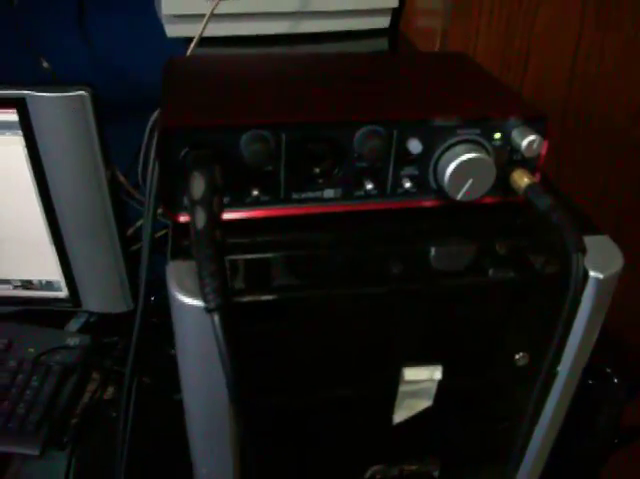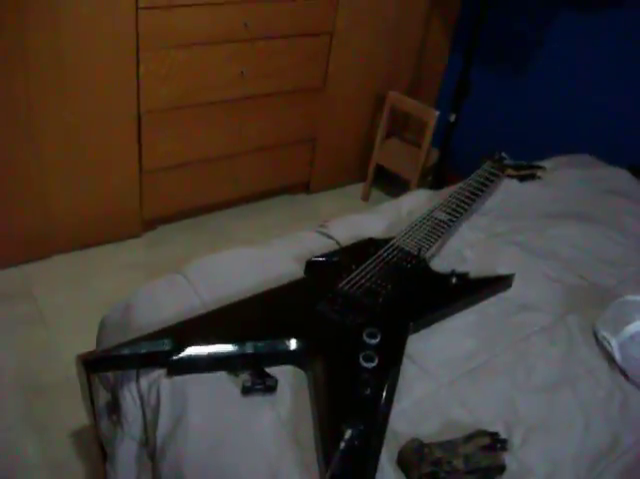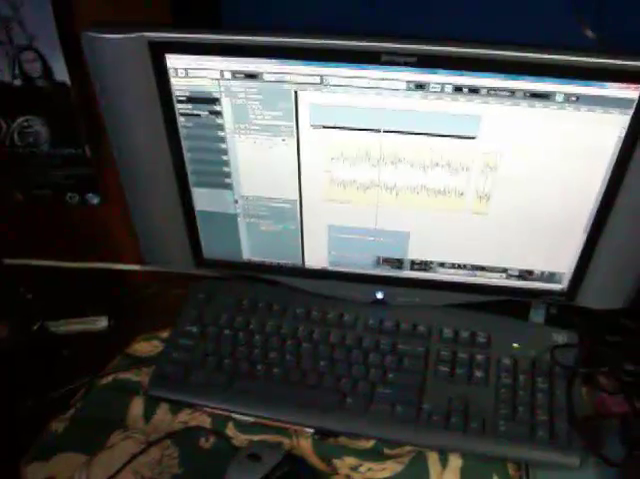So let's get right to it. This is my setup, very simple setup. This is a PC I built myself. This is a Focusrite Scarlett 2i2. It's a very good interface. I highly recommend it for its price. It's worked perfectly for me. And as you can see, I have my guitar directly connected to my interface, and here's Cubase.